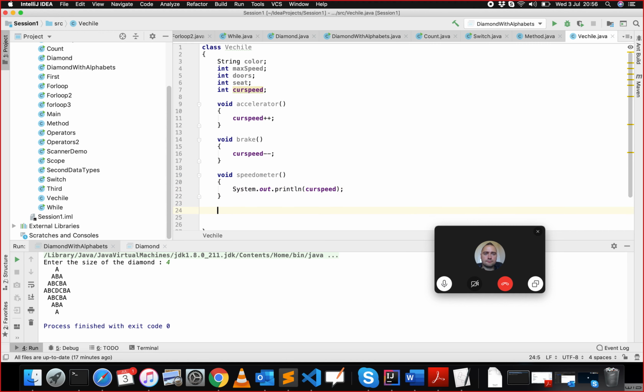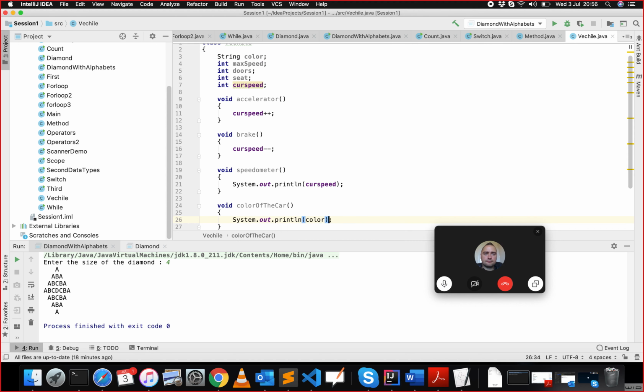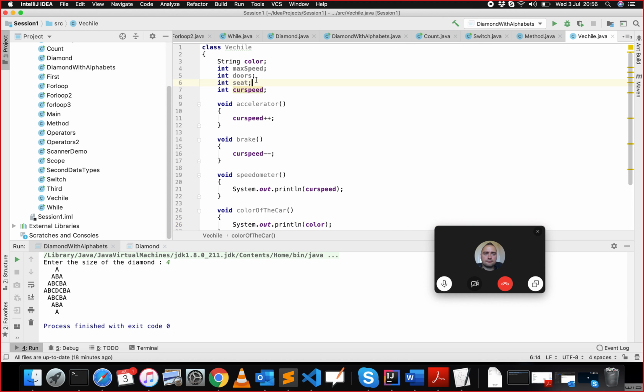And if someone asks what is the color of the car, we know what the color is going to be. It's going to be stored here, right? So we'll just print out the color. That's it. So now we have defined these. We haven't used these things yet, but we will.